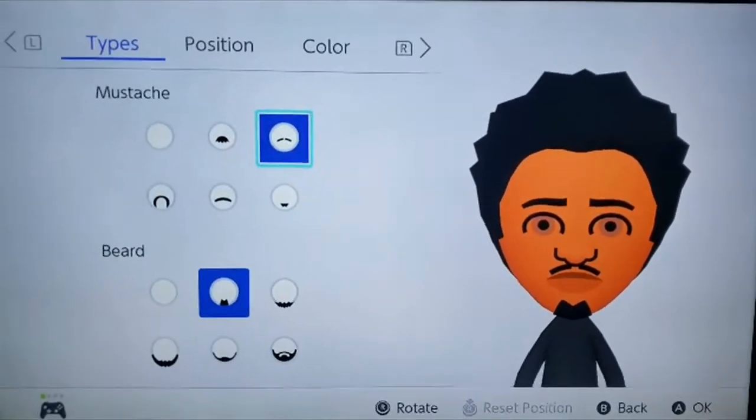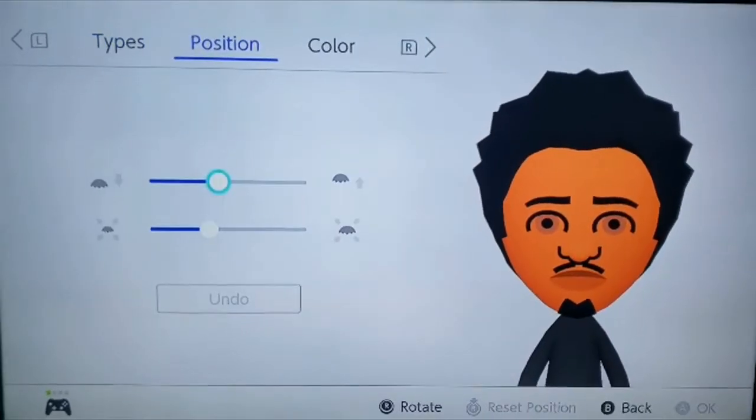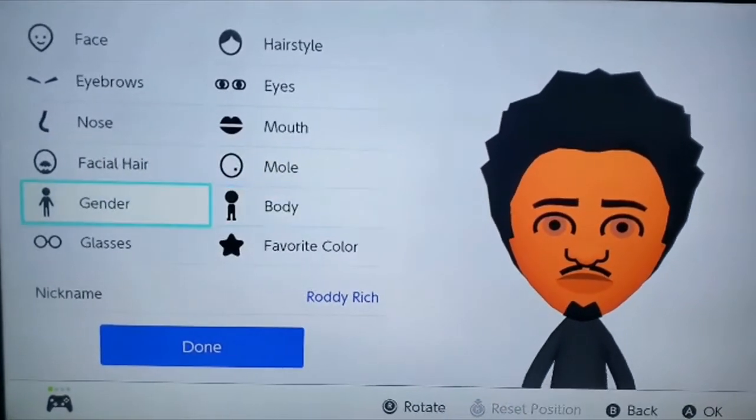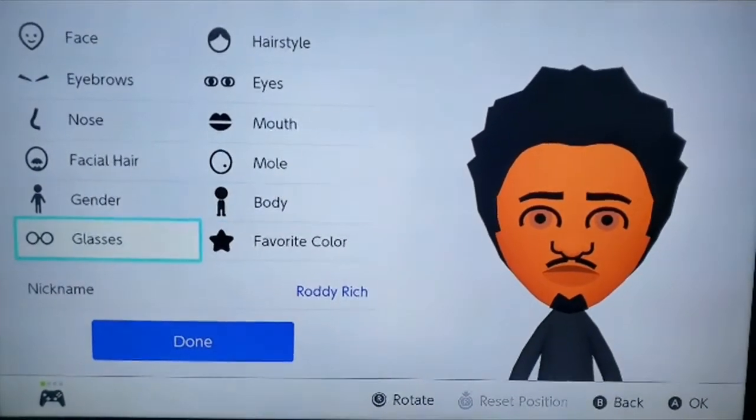Facial hair. Get that, black, and no mole, gender, body, you already know that.